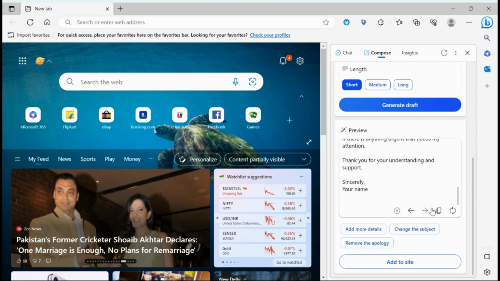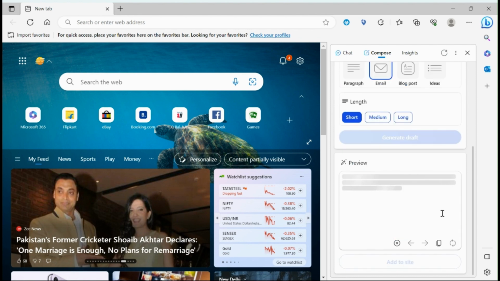It suggests different editing options also, like add more details, change the subject, or remove the apology from your message. If you are not satisfied with the result, you can regenerate the email message by clicking on the Regenerate Draft button. As you click it, it will regenerate the draft in a different way.